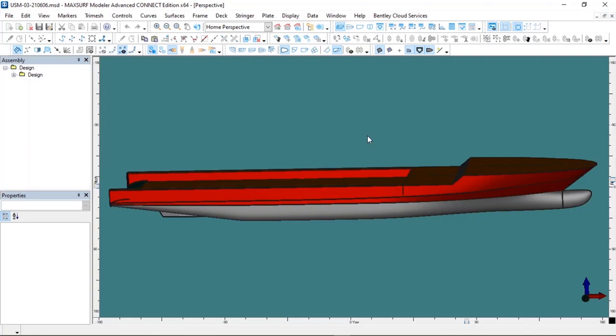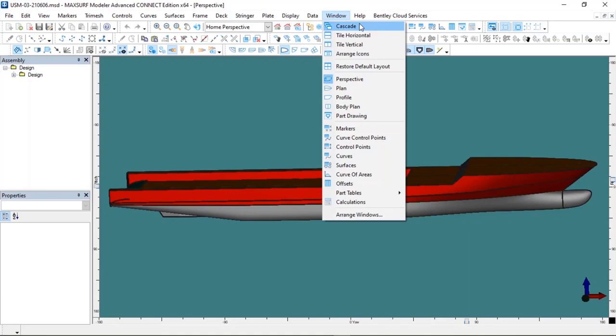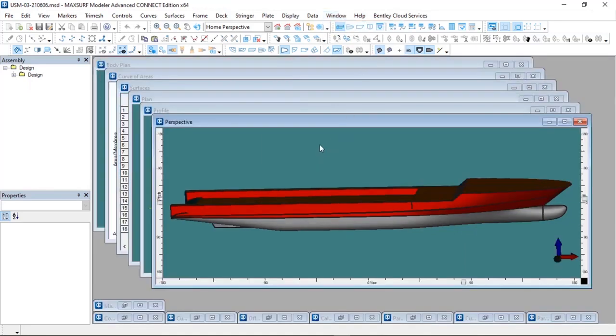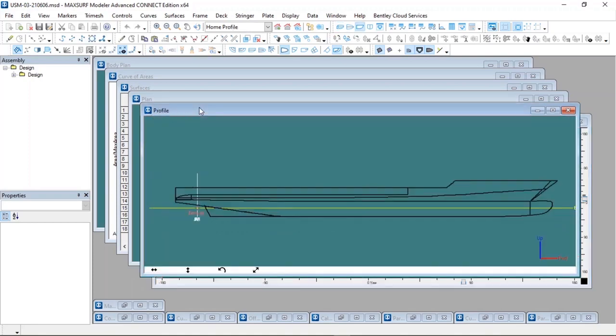I continue work with the window menu. I click on the window menu and come to the cascade command. It will list all windows running in the background, one after the other. The window I click on comes to the foreground.